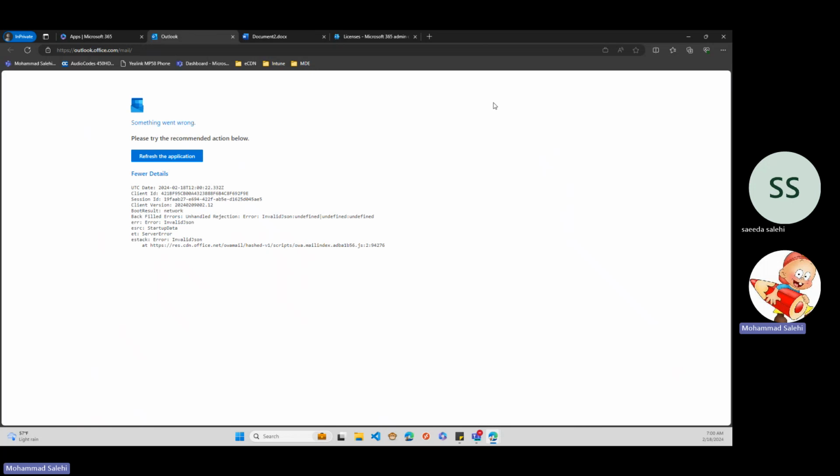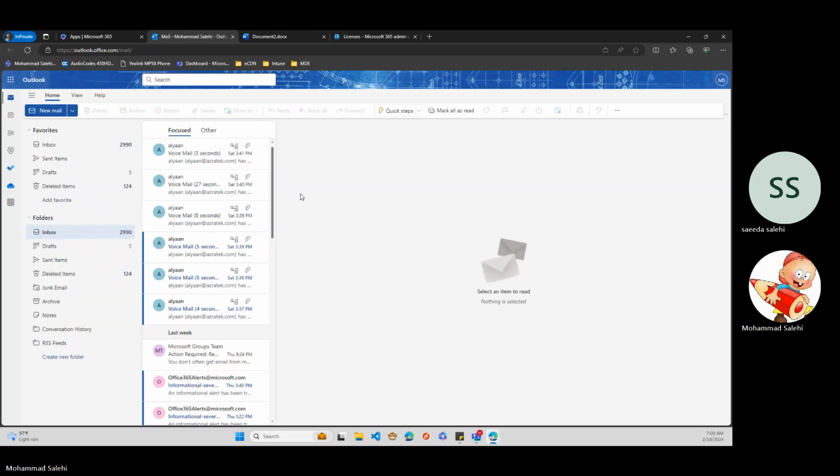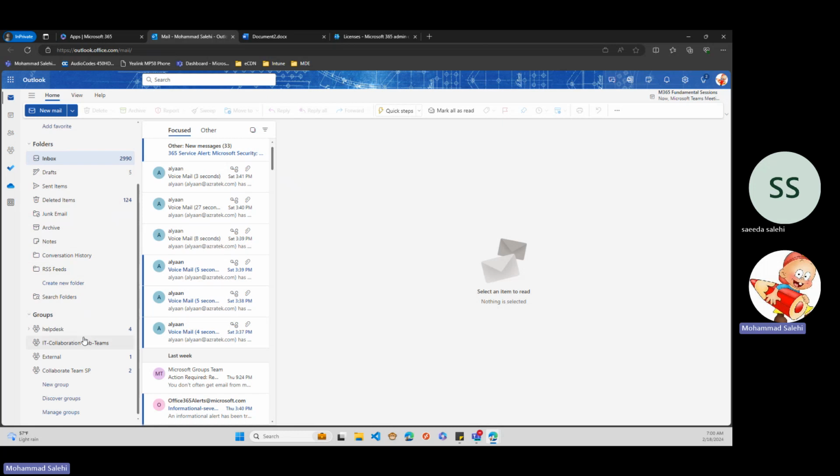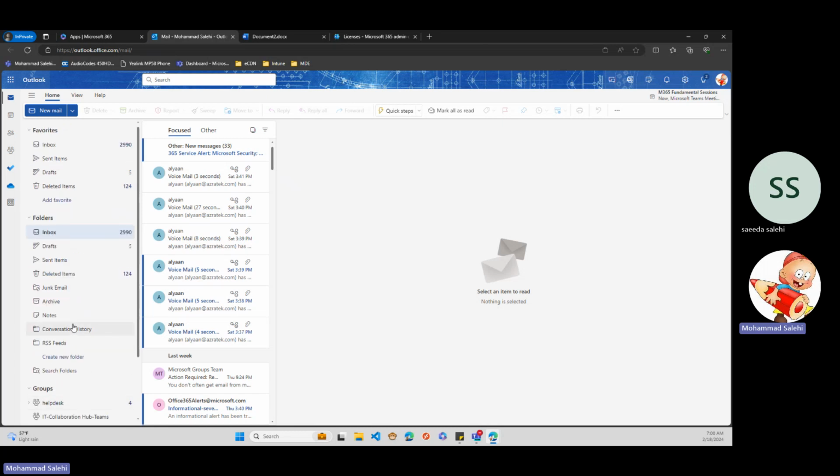Yeah, it's asking me to refresh it for some reason. So these are all the emails that I got. Similar to personal email, you have got everything here: inbox, draft, sent items, deleted items, junk, and then below here you have got groups. We will talk about the groups next. But this is a regular email.